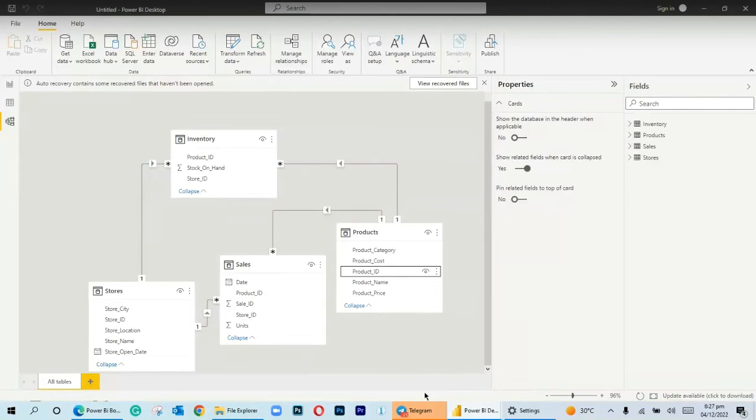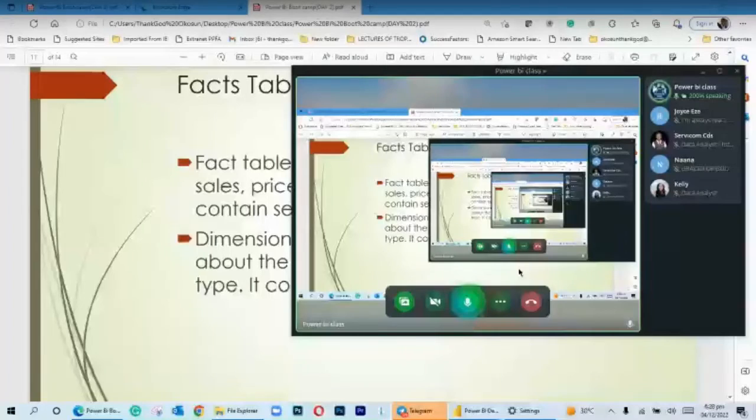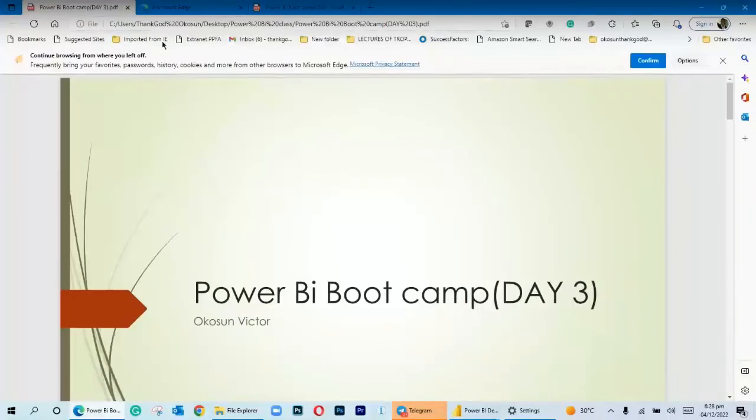So quickly, we shall be moving to DAX functions. That was all we have on data modeling. I will not be taking questions for now. I want us to save our questions to the end of the class because I am trying to see if it's possible to still finish by 7 p.m. So I'm going to minimize this and go to our DAX functions. That's Power BI Bootcamp Day 3.